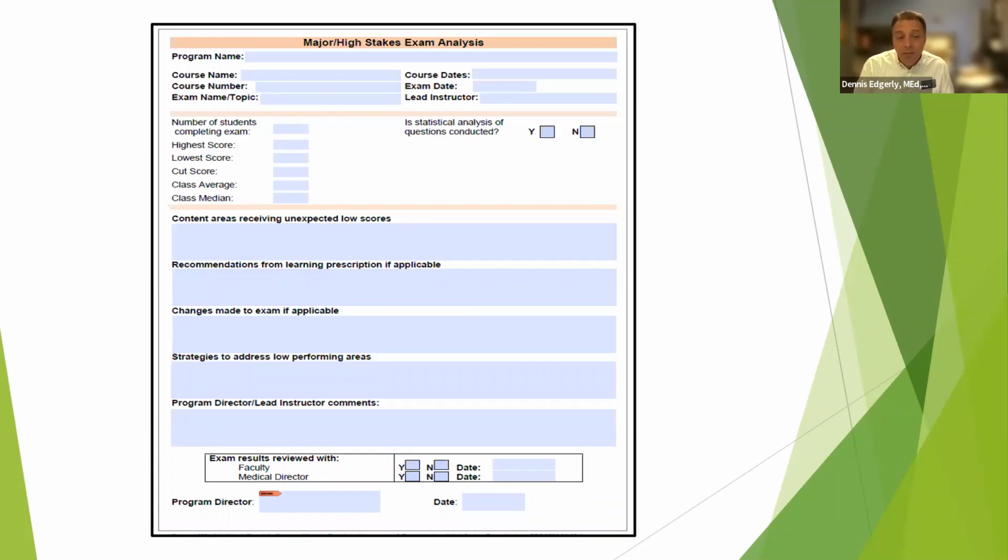And you see at the bottom, the program director is required to sign. And there's a question: did you review this with faculty, and did you review it with the medical director? And then a summary of the document Paul showed. What did we change? What did we alter? What did we keep? How do we do this?